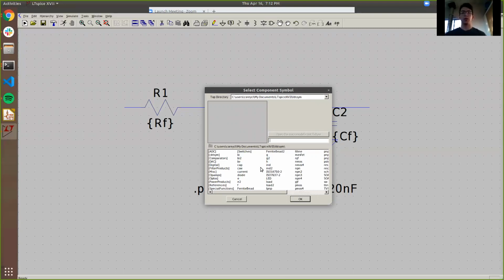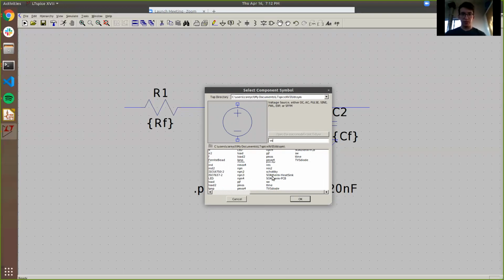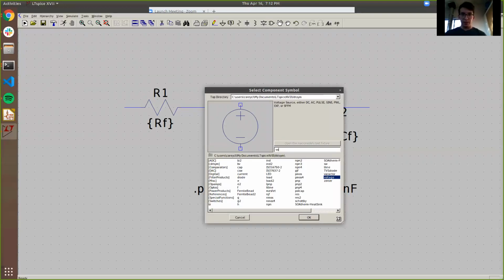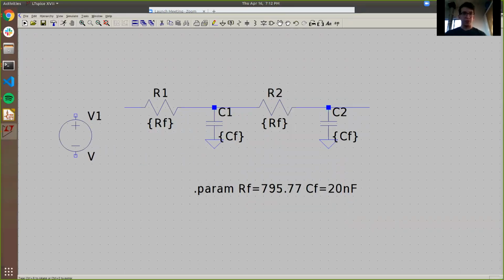Cool. So we're going to select a symbol. In this case, we're looking for a voltage source. I know from using this that you can type in voltage, and here you'll find your voltage source. I just put VO. Cool. Voltage. Wonderful. So click that, bring it over here.